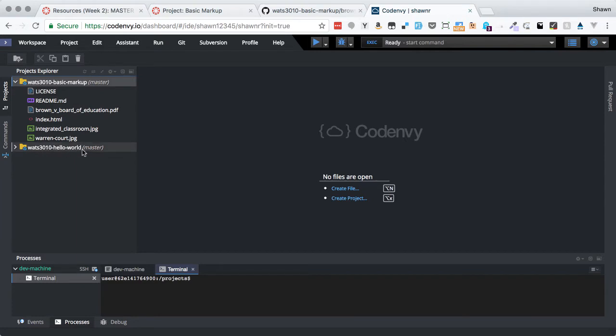Now notice that my previous project is still here in my Projects Explorer sidebar, and I could preview either or both of these projects at the same time. I could work on them whichever way, but these directories actually contain the Git repository, and so when I commit and push these files, they're going to go to the Basic Markup repository. If I were in this directory and I committed and pushed files, they would go to the Hello World directory. So they are using separate Git repositories, even though they are in the same Projects Explorer. I can use them in my same workspace. So think of these as individual directories on a computer with projects inside of each directory.